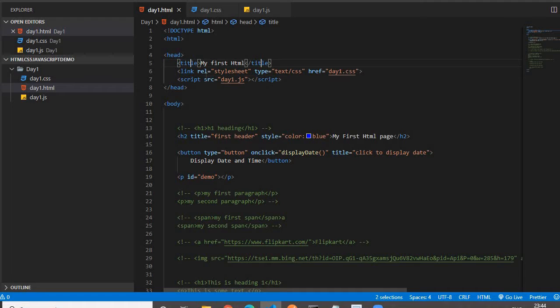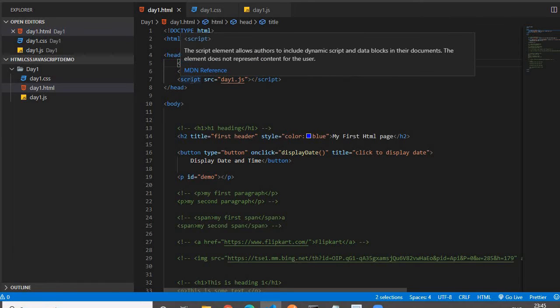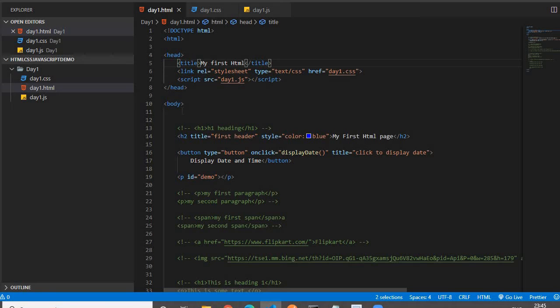Then comes the link. As I told you earlier, link is used for linking the CSS file to the corresponding HTML. Then comes the script for linking the JavaScript file to the corresponding HTML. So the head tag mainly contains the metadata of our page. And then comes the body tag. Why is body needed? Body is just like a container. Whatever you want to display or render in your browser, we have to write within the body tag. In other words, whatever is written in the body tag will be rendered.